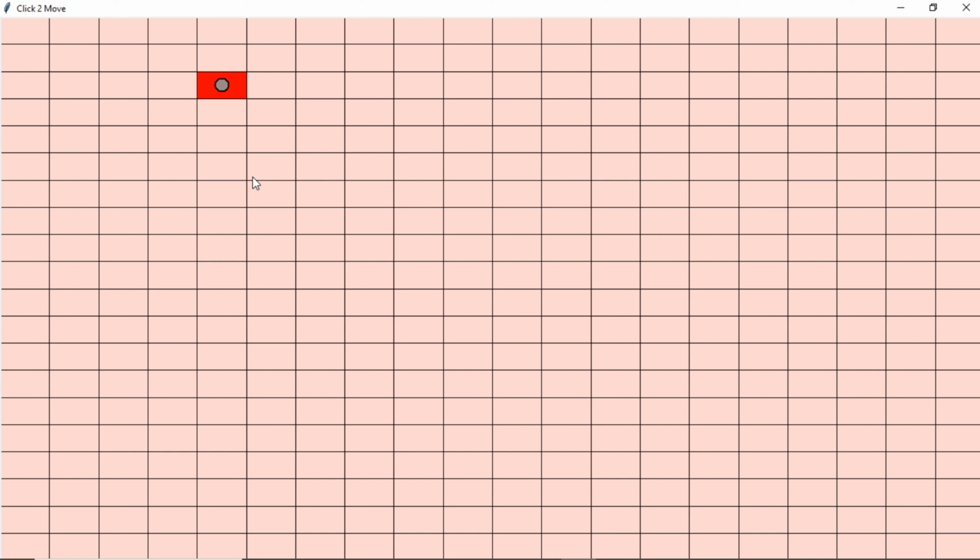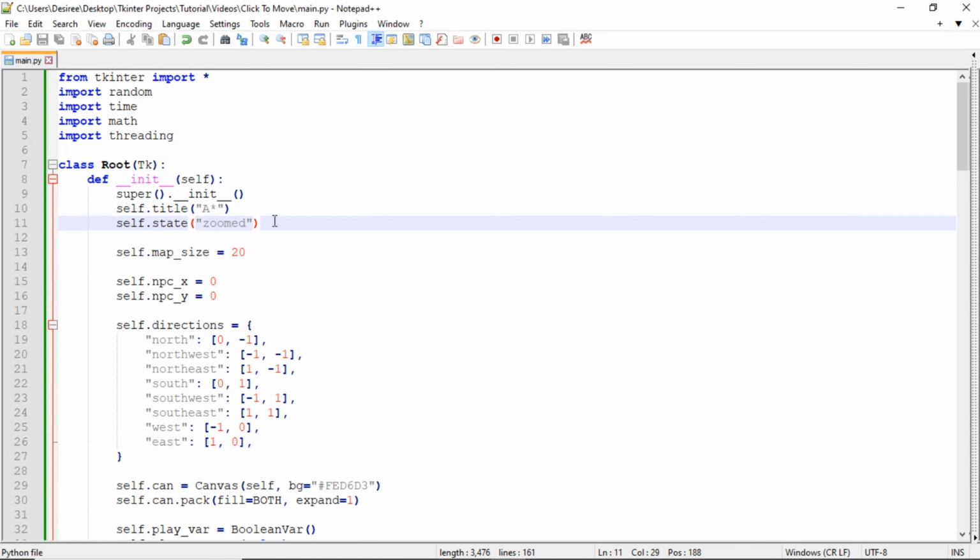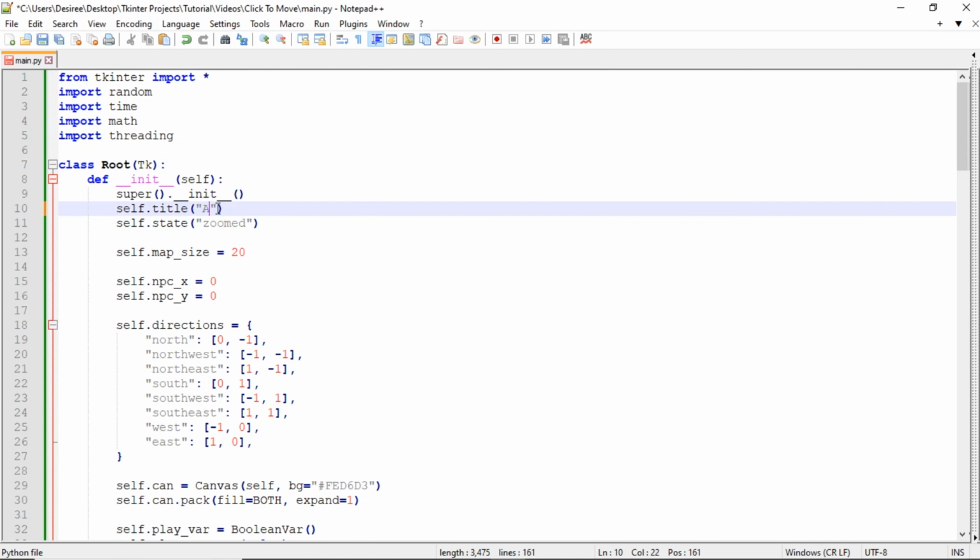Okay, so in order to implement this functionality, we're going to be taking the code from the A-Star pathfinding project and modifying it. So the first thing we're going to do here is go to our root class and change its title. So we're going to change it to click to move.